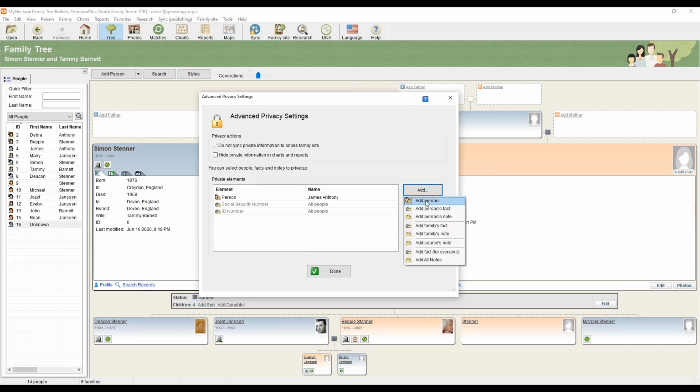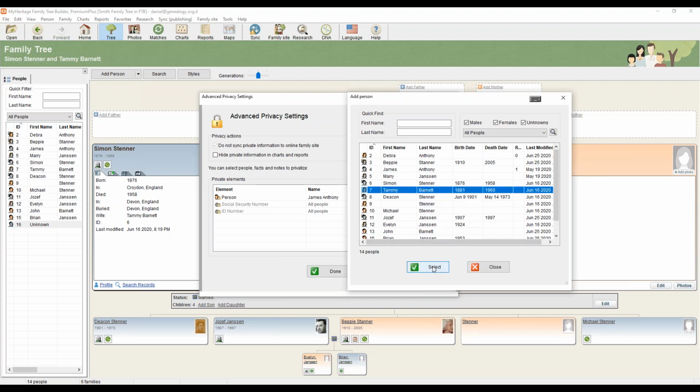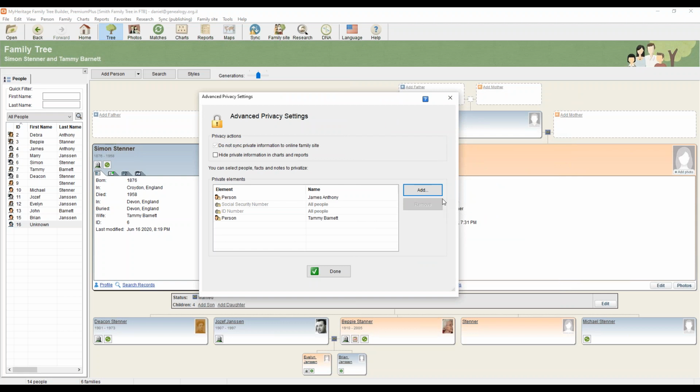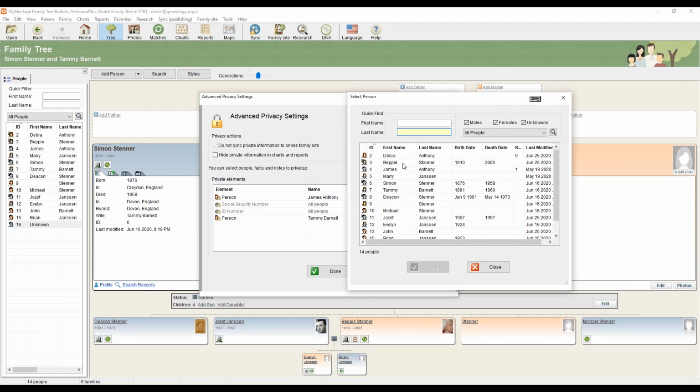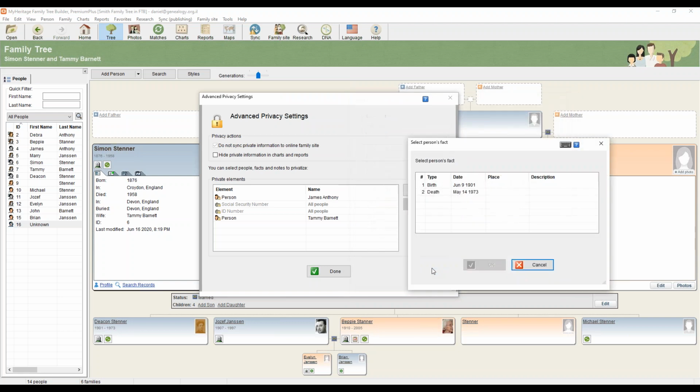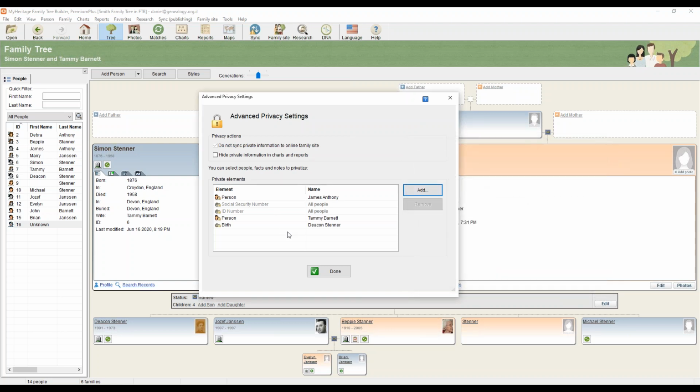Let's add, for example, another person. How did I add Anthony or James over there? I clicked add, I add a person, I select somebody from the list, and I select that the person is already privatized the next time I sync. I can add a fact for a person. Let's say that I don't want to show Deacon's birth date. Okay, so I will select the person, and then I will say, okay, I don't want to show his birthday on the website. The information is still going to be available on your Family Tree Builder, but it will not be shown on your website.